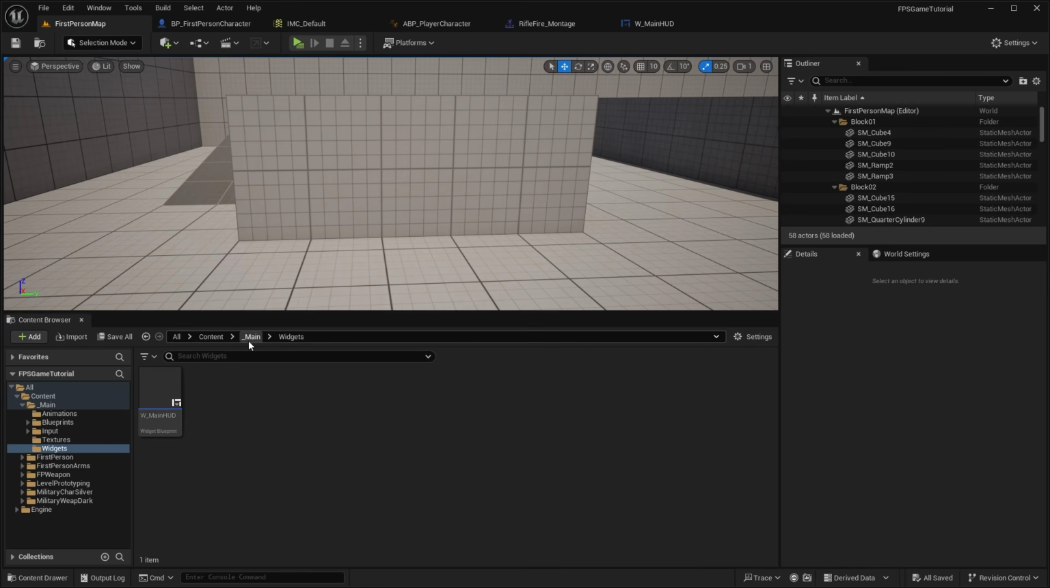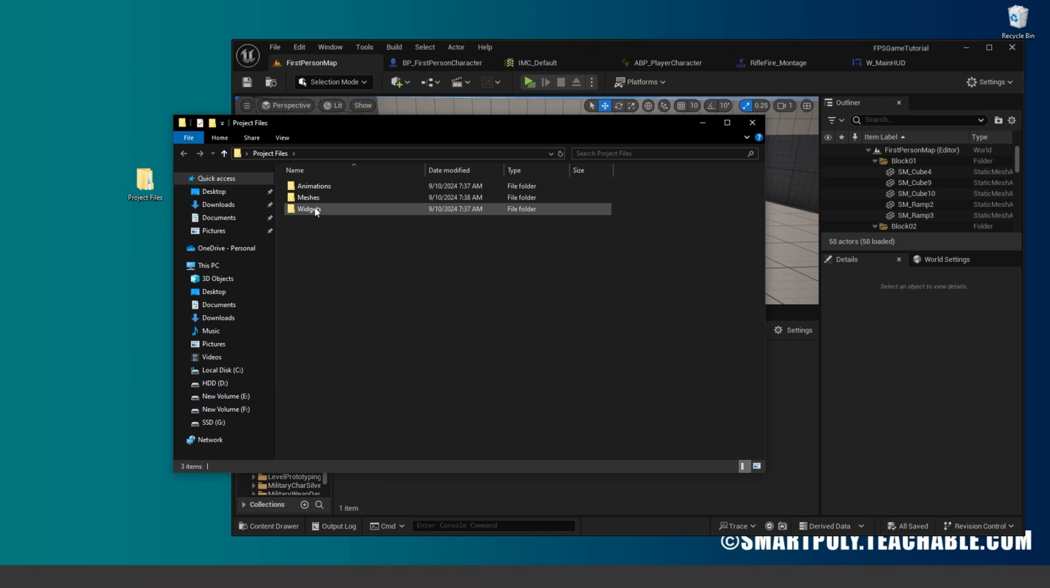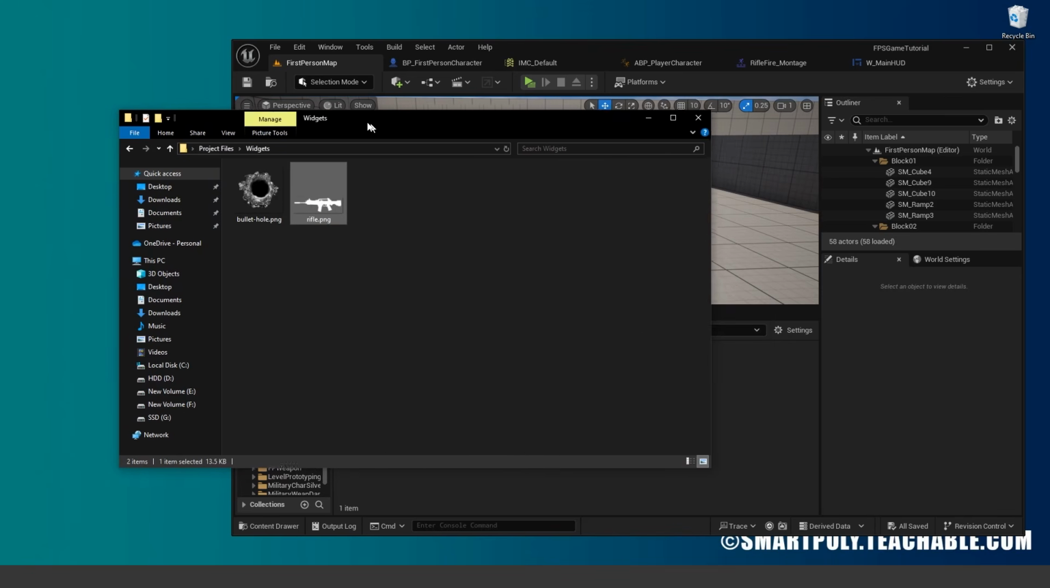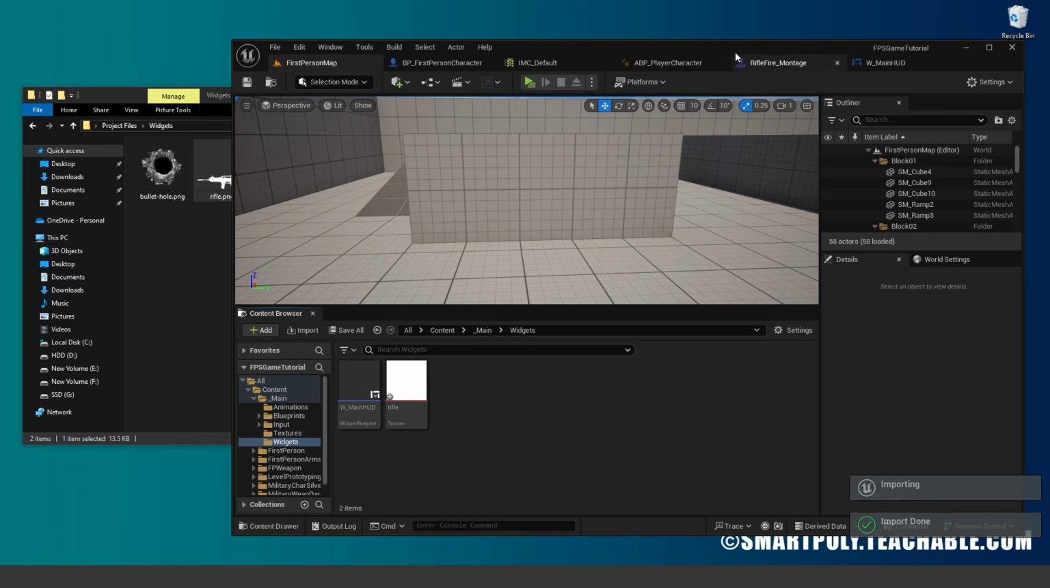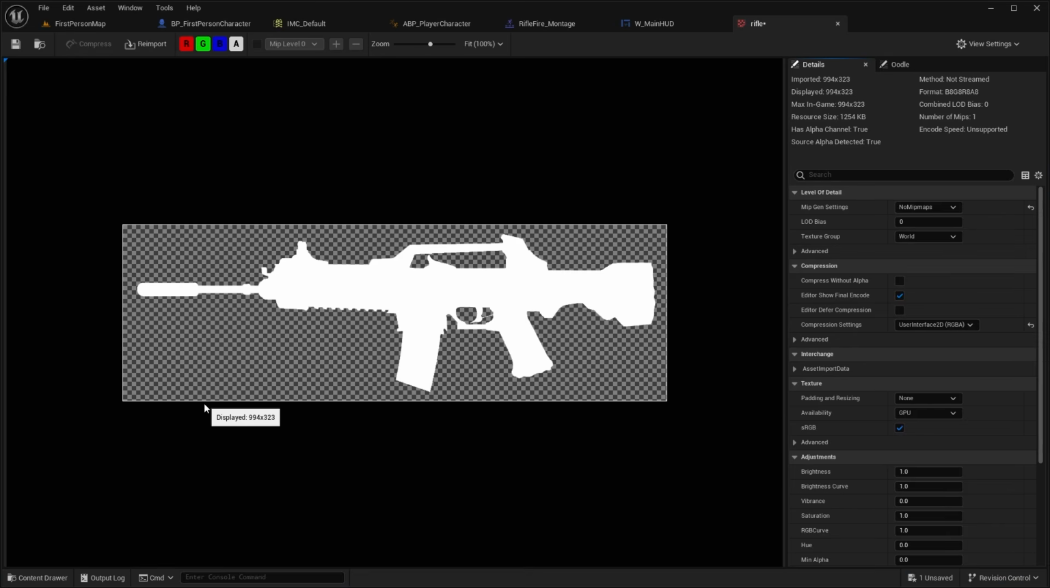So let's go to our main widgets, and we'll actually need to import a little texture from the project files. So head over to the project files and go to the widgets. We have this rifle image. We want to select this and drag and drop it into our widgets folder, and double click open this up. We want to set the texture group from world to user interface or UI, since we're going to be using this in our user interface.